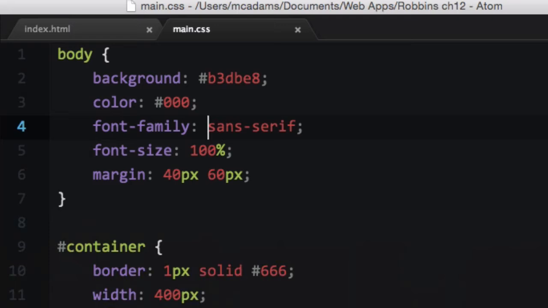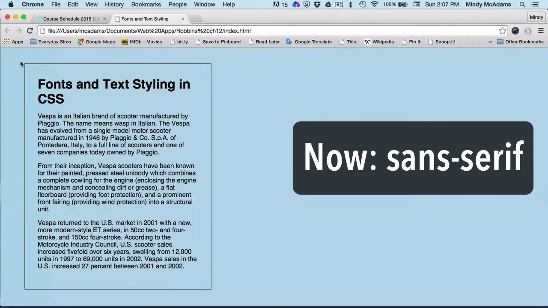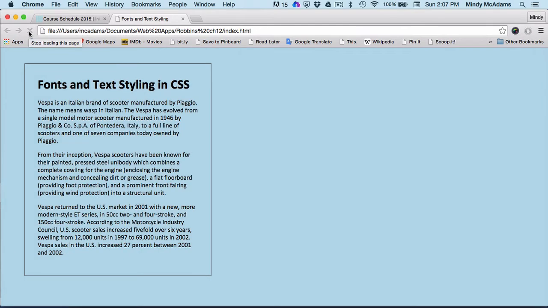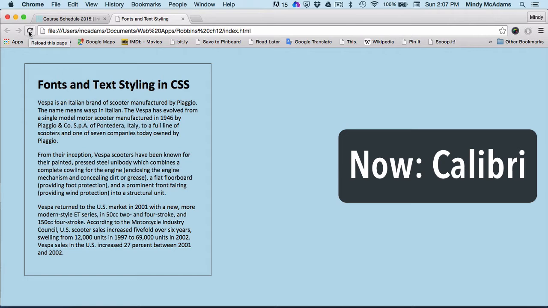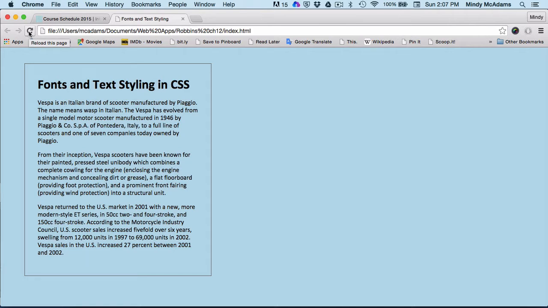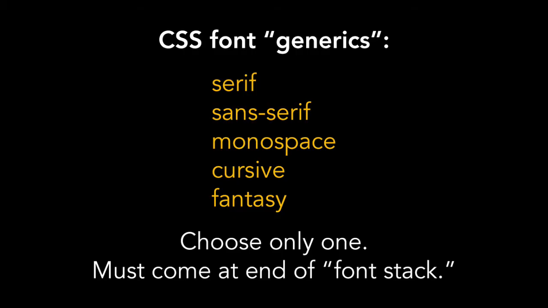So let me go back and put that back and save again, and go back and reload just so you can see that difference. Okay, so this is Calibri. Previously, it showed what we would see if we did not have Calibri on this computer. Now, what are these font generics that I referred to?